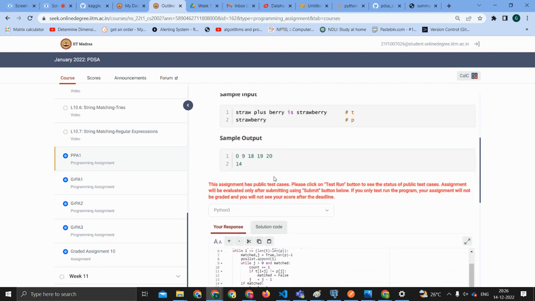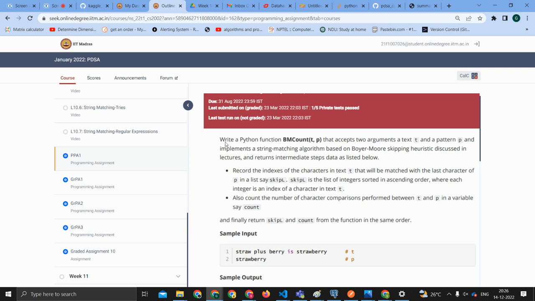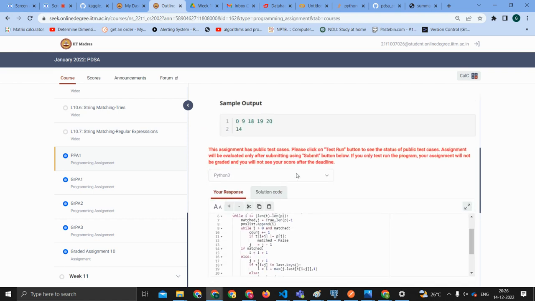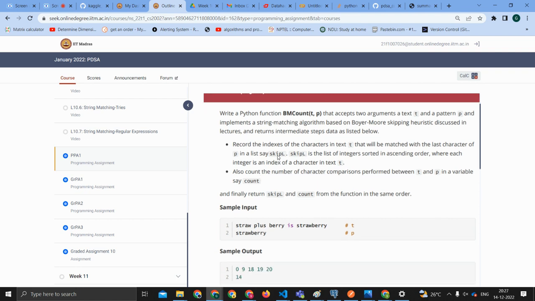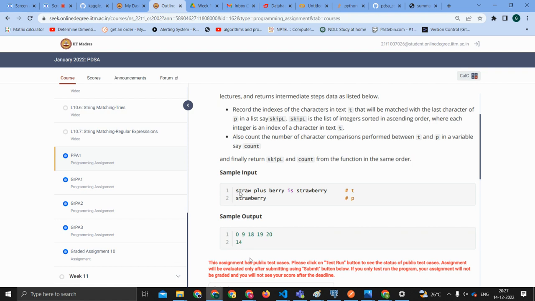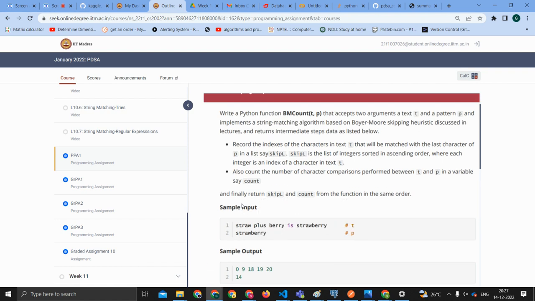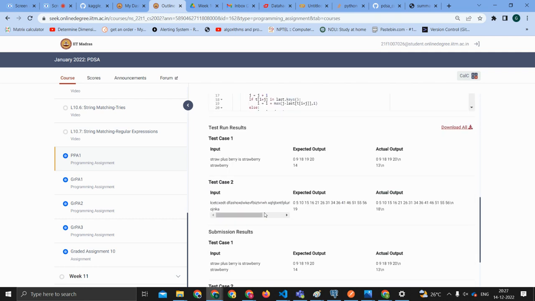Okay. So now in this PPA 1, we have a question here, right? What is this PPA doing? Write a Python function BM count. What is this BM full form? Does anyone know? Boyer-Moore count, I think. Yes, nothing but Boyer-Moore count, that accepts two arguments, the text and a pattern, and implements the string match algorithm of Boyer-Moore. They are asking us for the skip length, how much you are skipping, and to count the number of character comparisons between the text and the pattern.